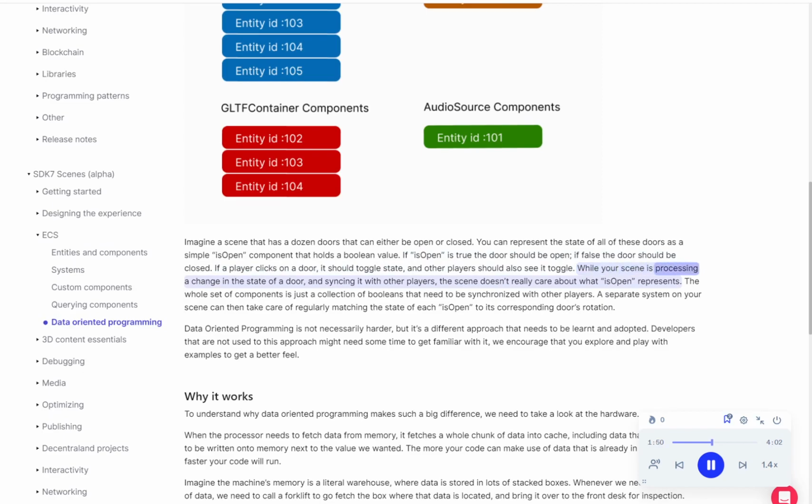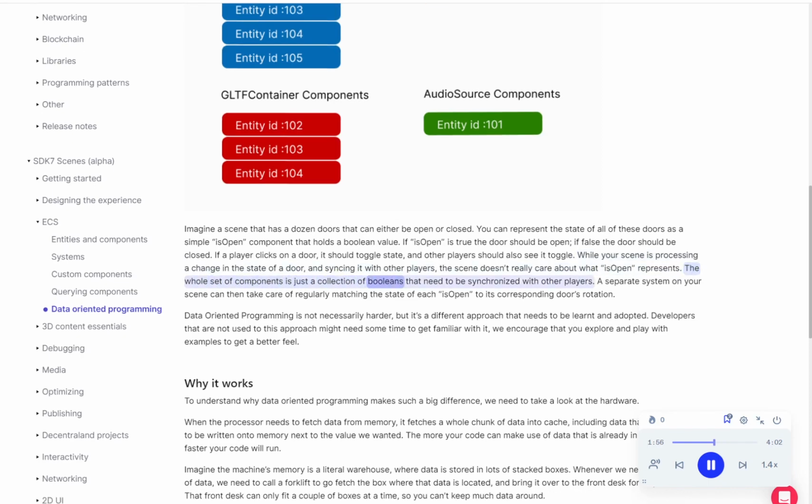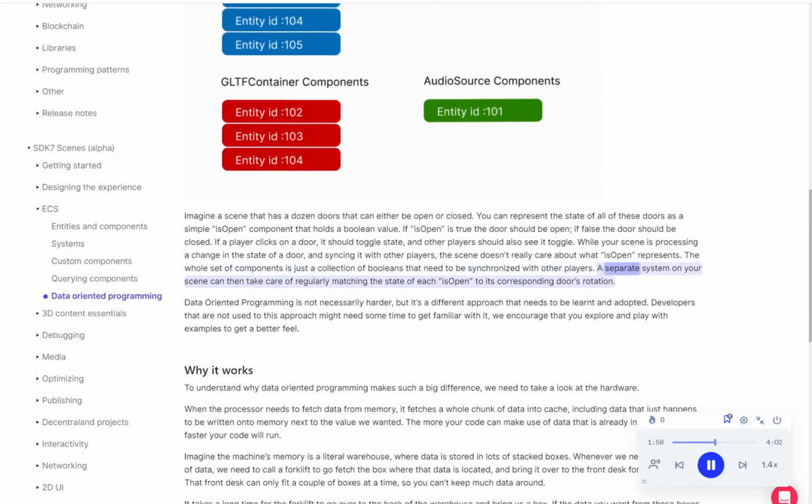While your scene is processing a change in the state of a door and syncing it with other players, the scene doesn't really care about what is open represents. The whole set of components is just a collection of booleans that need to be synchronized with other players. A separate system on your scene can then take care of regularly matching the state of each is open to its corresponding door's rotation.